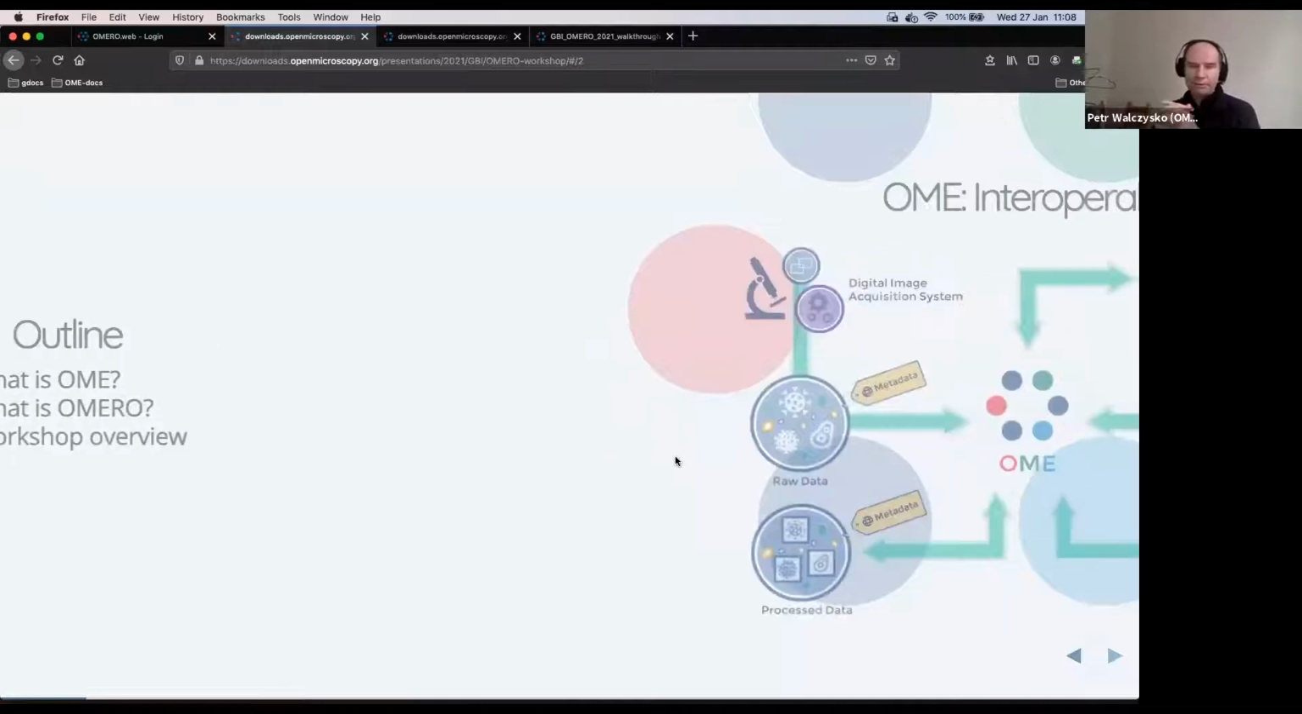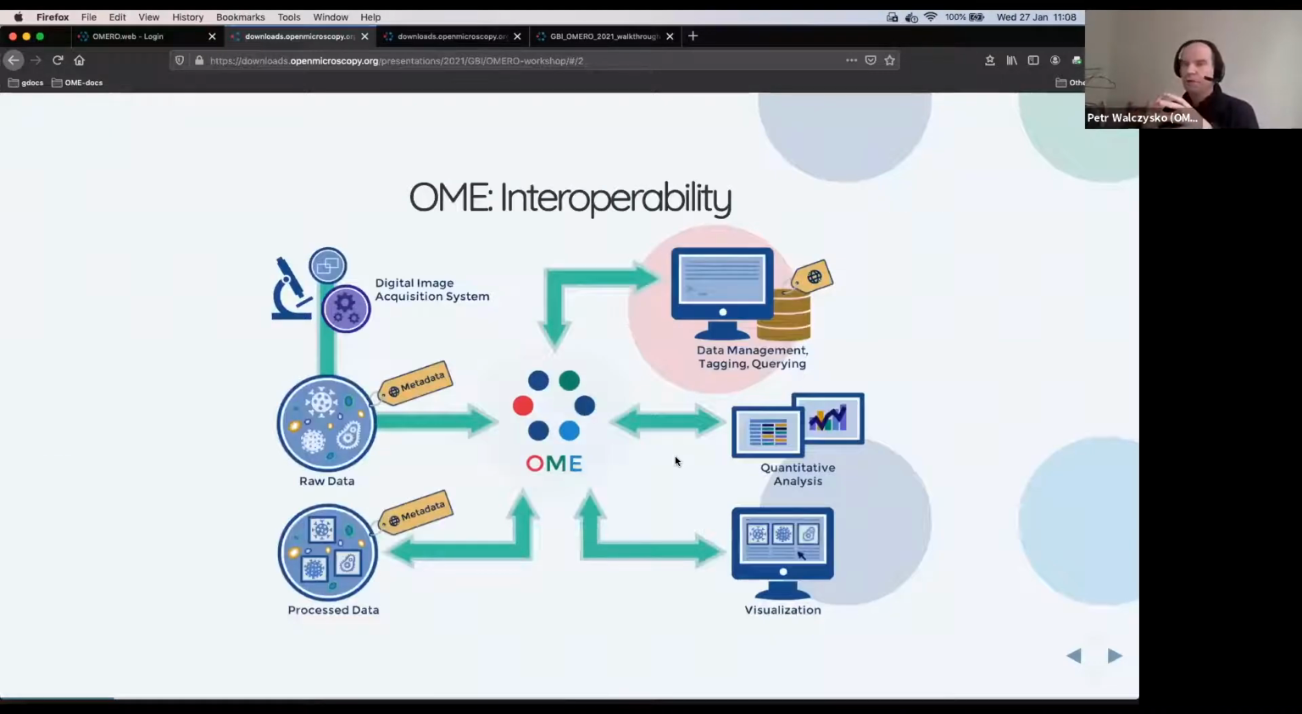The Open Microscopy Environment is a group of people who are developing open source free software, and it purports to be a hub in the wheel, the centerpiece of parts of the biological imaging world, and more and more other imaging worlds, connecting the bits which were originally not meant to work with each other, such as the acquisition software, which produces the raw data images, and data management, quantitative analysis.